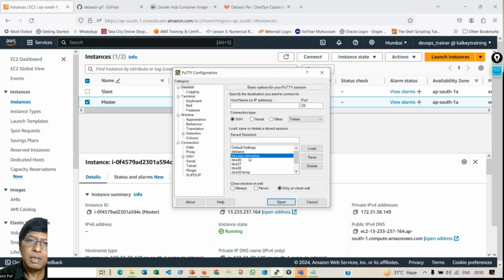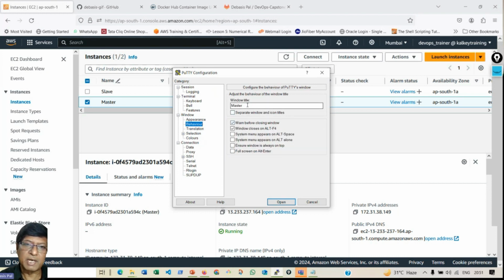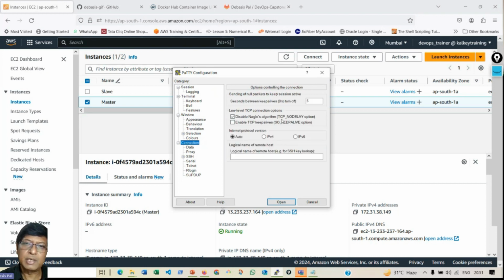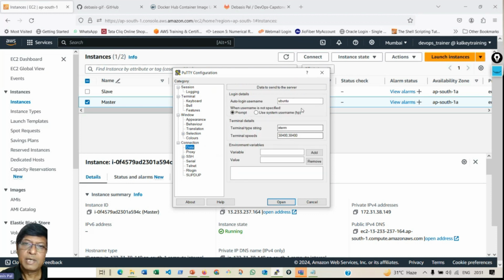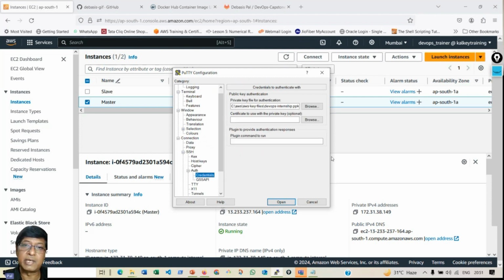I'm using, remember the other day we created this session. I'm going to load this. I'm not going to do it again. So I will just change the IP address. I will have a look at the appearance: 14 point Courier bold. It is master. Connection: it is 5 seconds keep alive. Data is the Ubuntu auto login. SSH connection, I will have the authentication credentials.